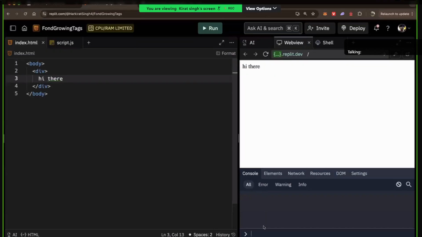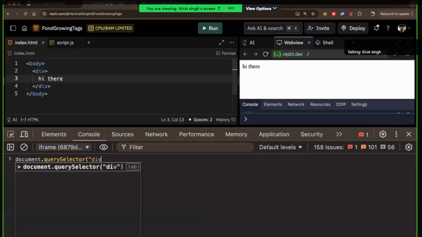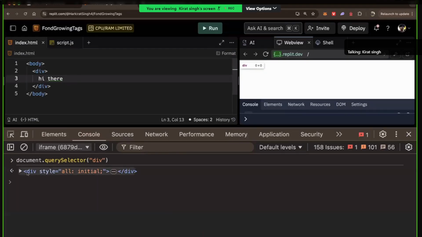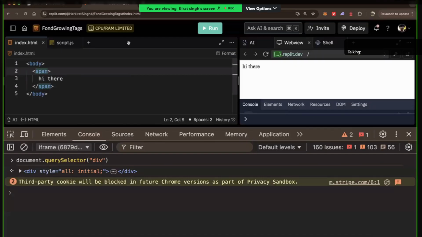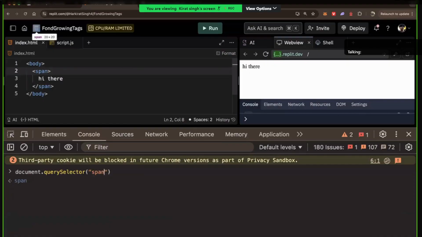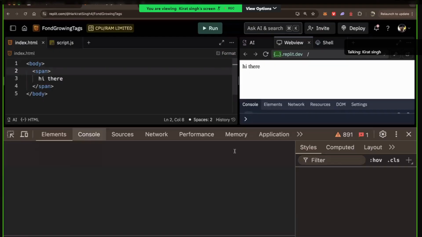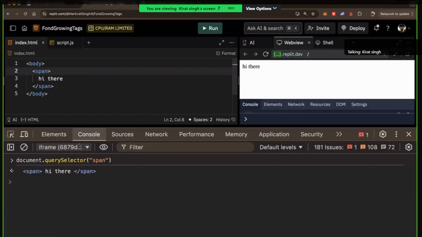Someone suggested this easier console. I'll just type things here. If I do a document.querySelector of div, it gives me this div element right here. Let's do a span. There are other divs that get added, so you don't see anything there. Let's do this again. There you go. If I do a document.querySelector span, it gives me this span element right here.